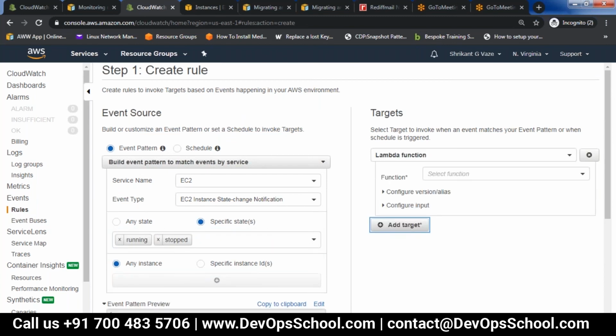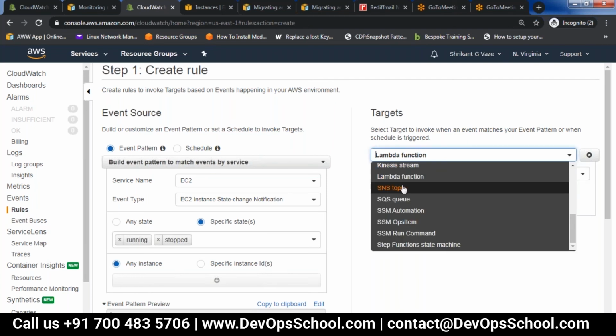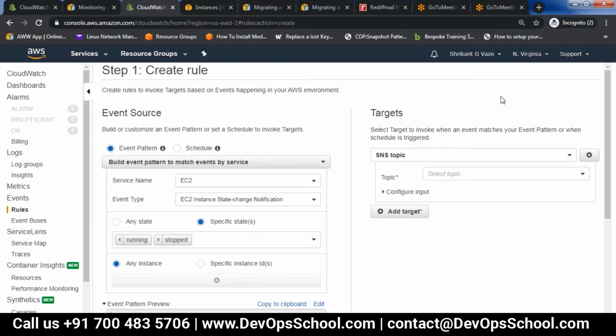And what action can I take? I can write a Lambda function which will get executed, or I can integrate it with an SNS topic. SNS is the Simple Notification Service, with the help of which you can send an email notification or SMS. Okay, so these are all targets. On a particular event, you can get a notification. Okay, so that is what these events mean.